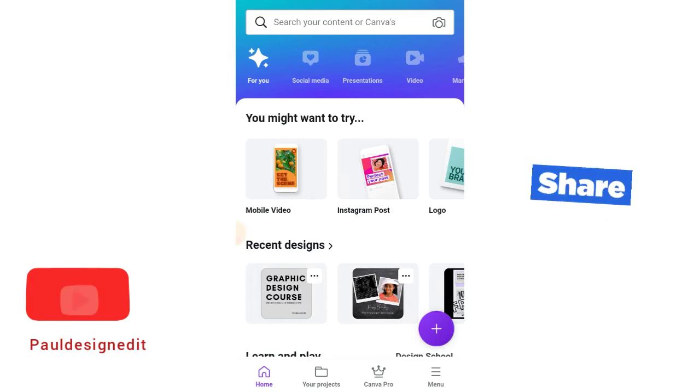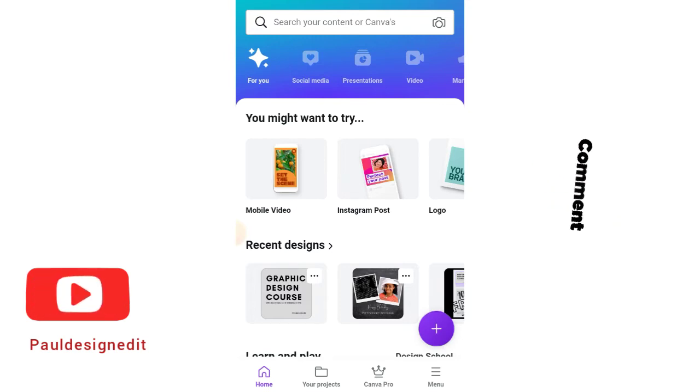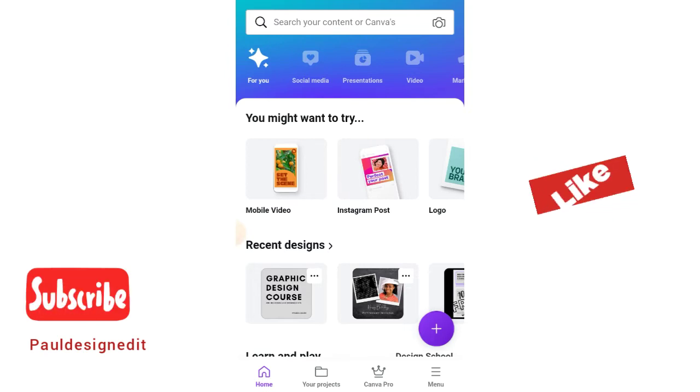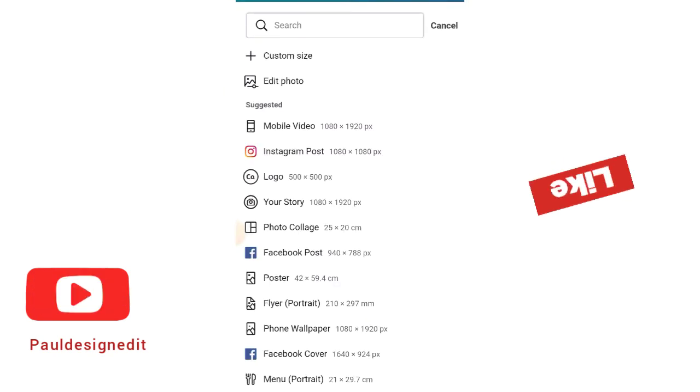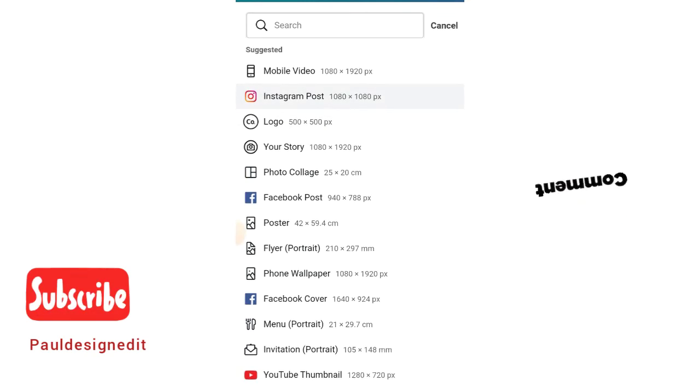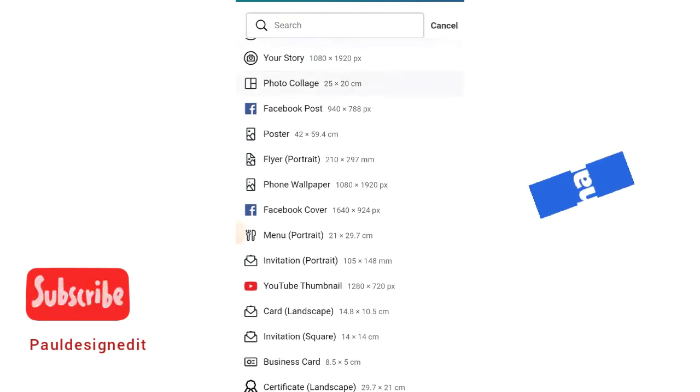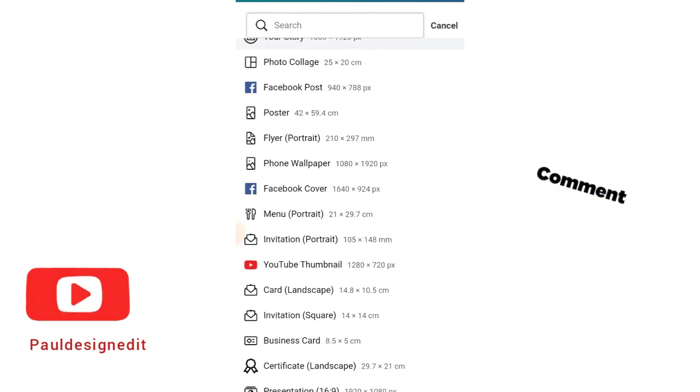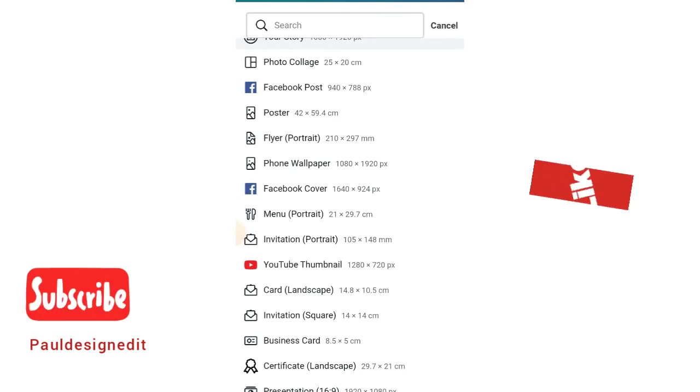We'll be creating a flyer now, we'll be doing it from scratch. We are not using templates here. The first thing you need to do is click on the icon that has a circle and a plus on it. Now it gives you a list of workspace size to pick from. The first one says mobile video, Instagram post, no, logo, no, your story, no. Then we come down to flyer and we need a portrait flyer. So we click on it.